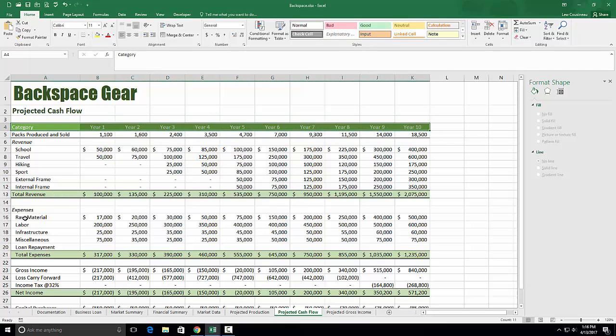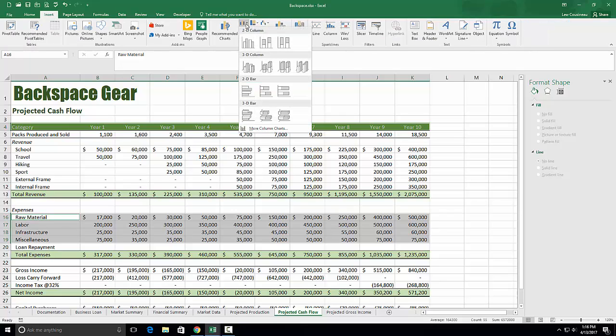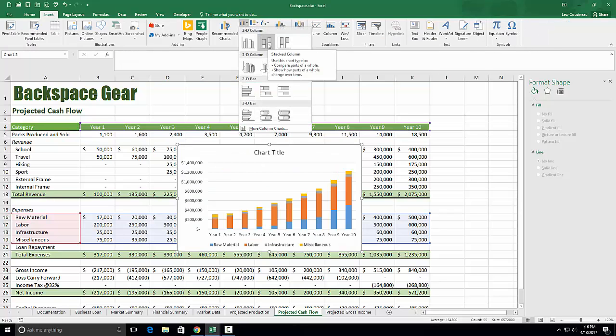And now I'm going to hold down the control key. I'm not going to do the loan repayment because I didn't do that as part of this exercise. So I'll just grab those 4 elements. Okay. And now I'm going to go insert my chart again. It's a column, but this time I want a stacked column. So as you can see, it's showing all of the different elements that make up our expenses by year. So I'll click on that.